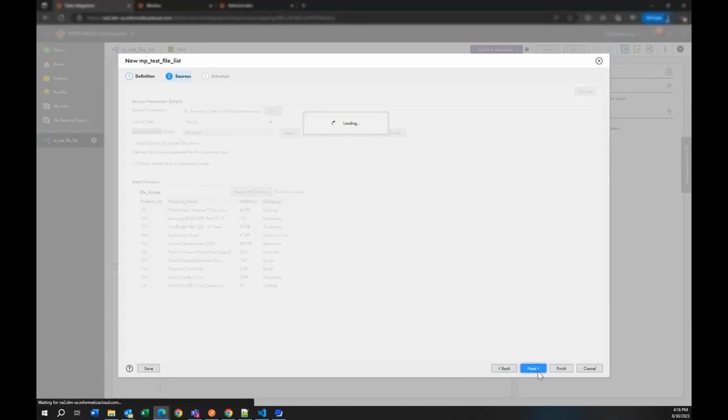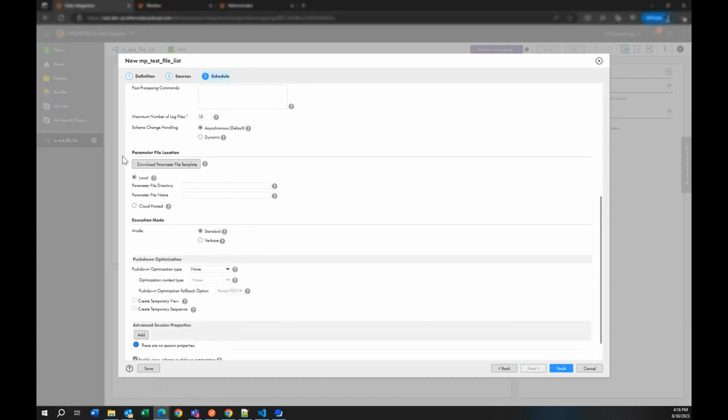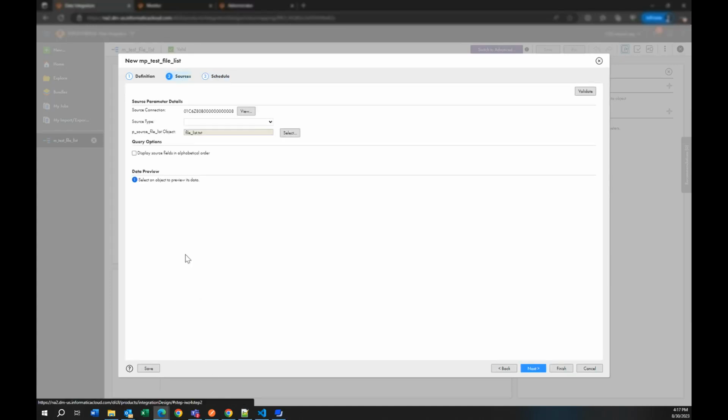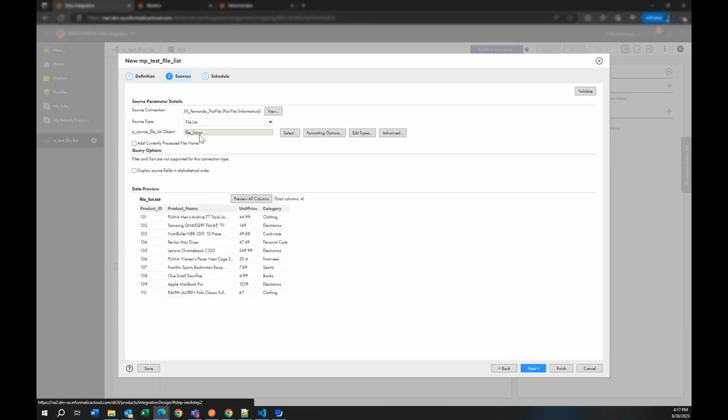And how do you do it? Well, in your schedule, if you see in the schedule, you have here one section that is called parameter file. And remember, a parameter file, it's a file where you specify all the parameters that you created and you specify the value. So let me go back here. We have this parameter, and here we specify a value file list. We are using this flat file connection.